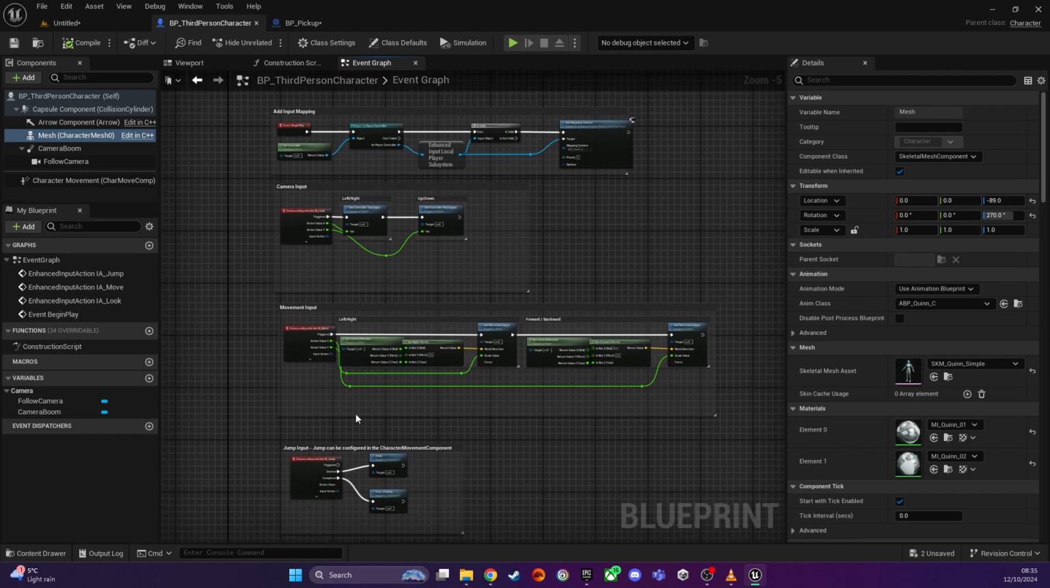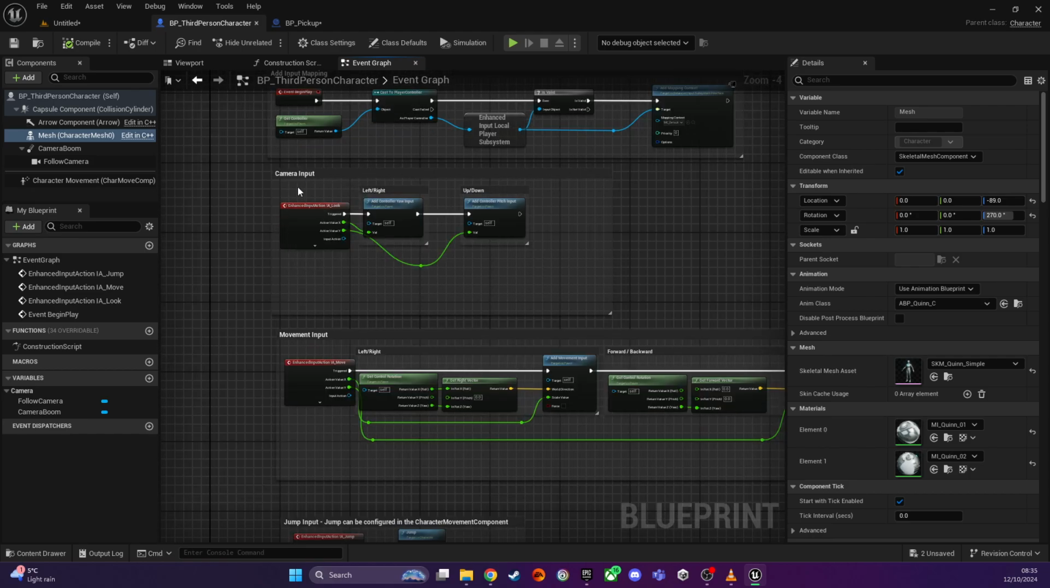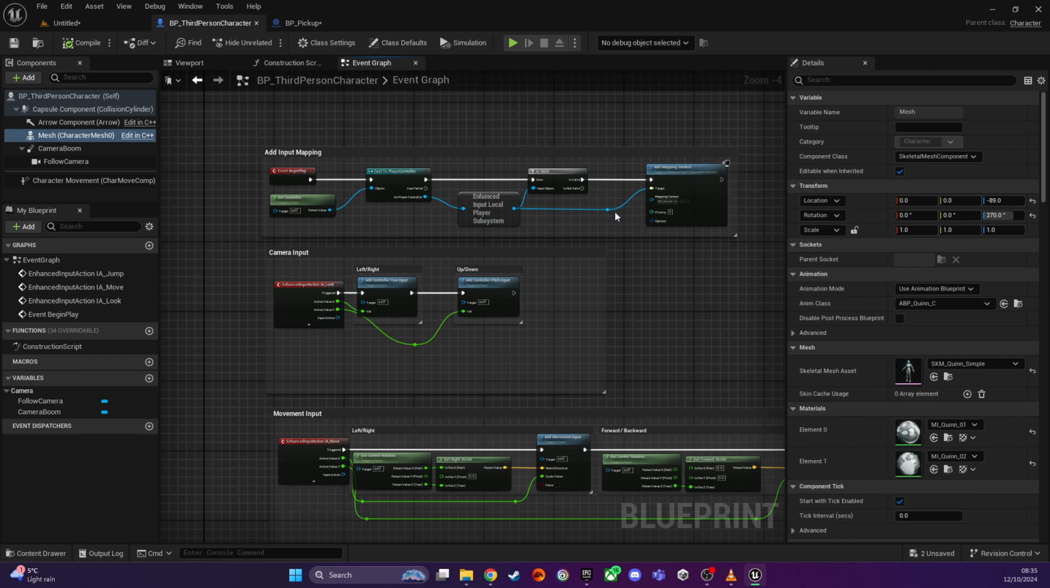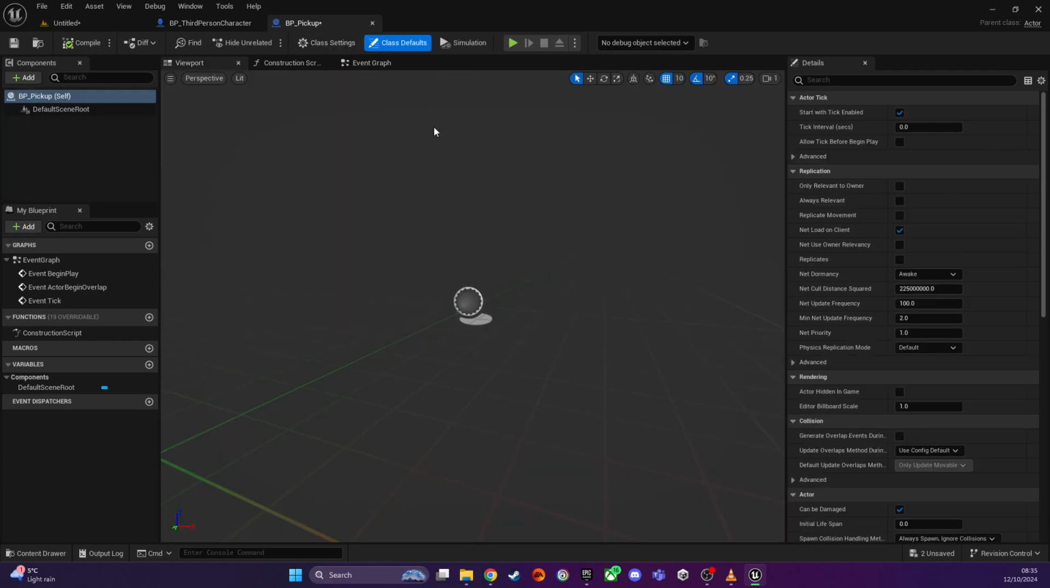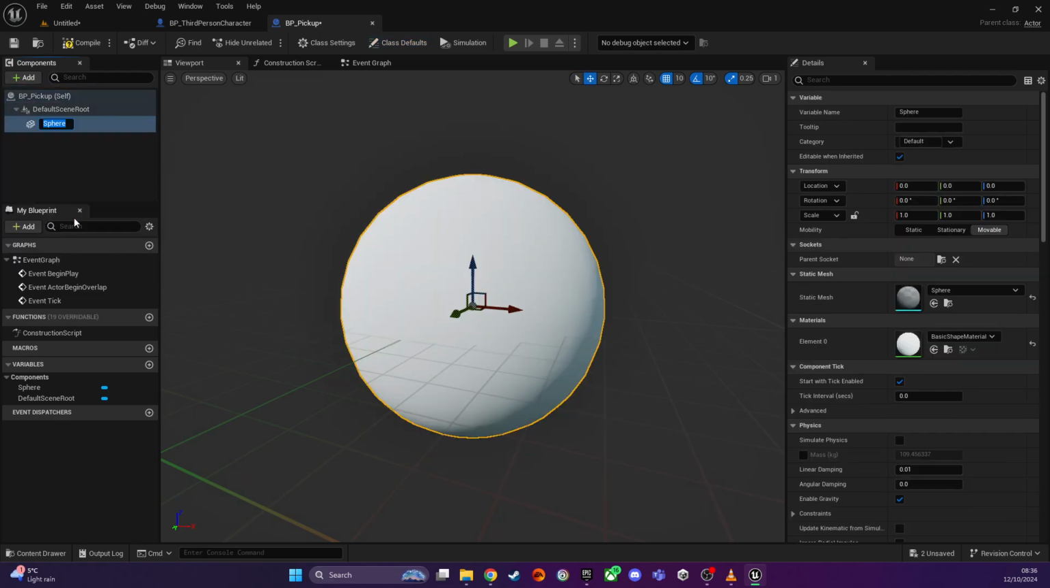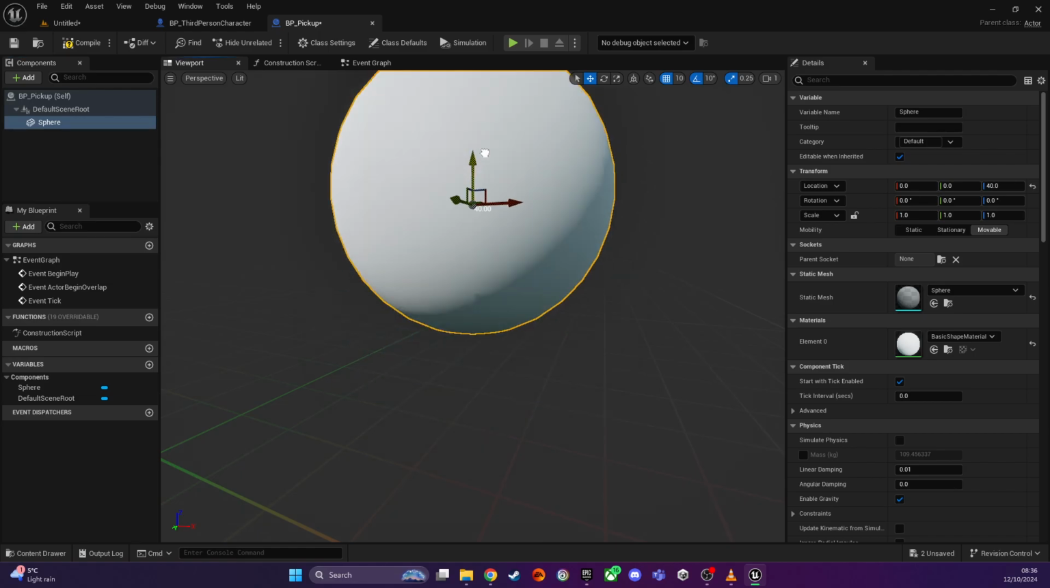The third person character is going to have a lot of stuff in it already. I don't want you to worry about any of this because, as you can see, they've labeled it: this handles camera input, this handles movement input. It's already pre-made for you, so you don't need to worry about it. So we're just going to focus on our BP pickup for now. Up in this component section, we can add an object, so I'm just going to add a sphere. Later on, you'll be able to replace this with your own 3D models that you'll make in your other classes.